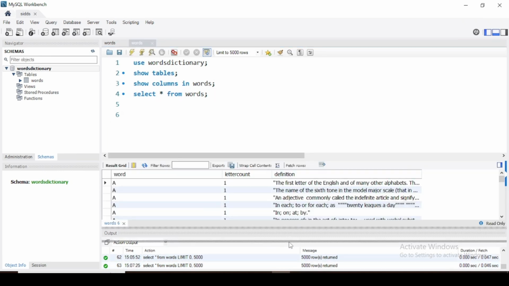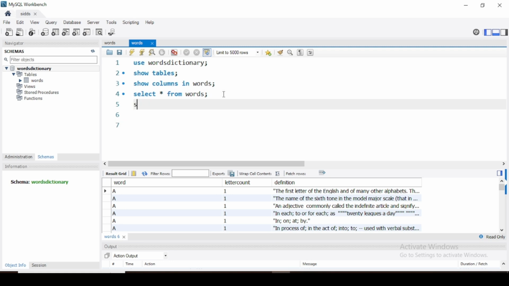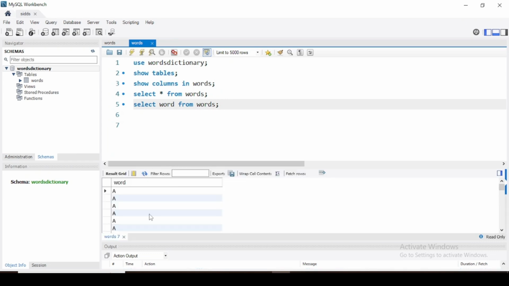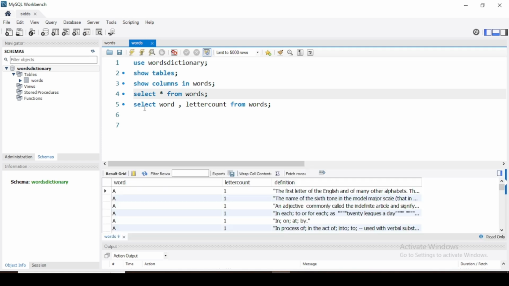Now, suppose I have to select only one column, I can give the column name. I can say word. This is the column name from words. And now if I run this, I get one column. I can also give a second column, letter count. Then we would get two columns here, word and letter count. And if we have to select everything, we do asterisk, the star sign, from the table.